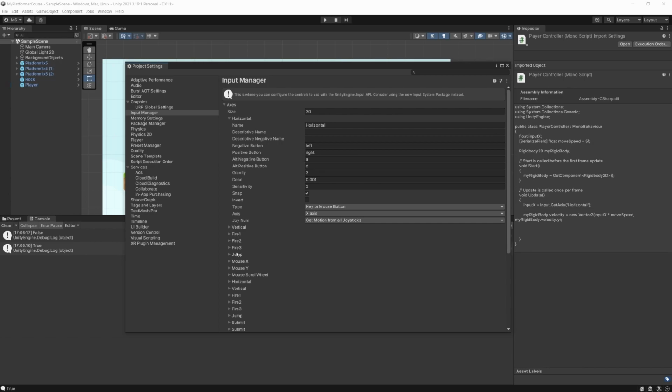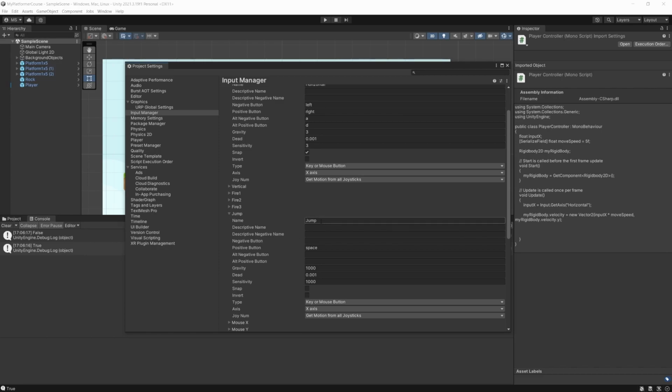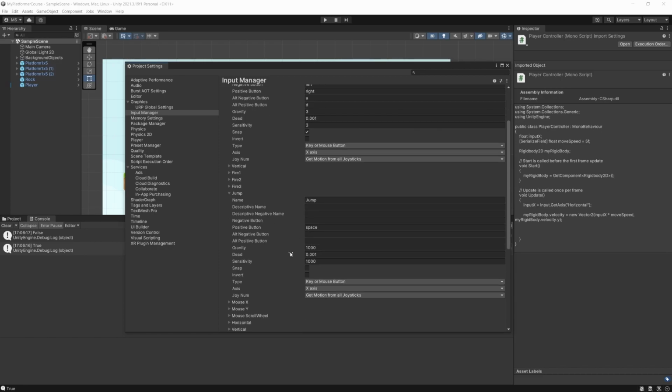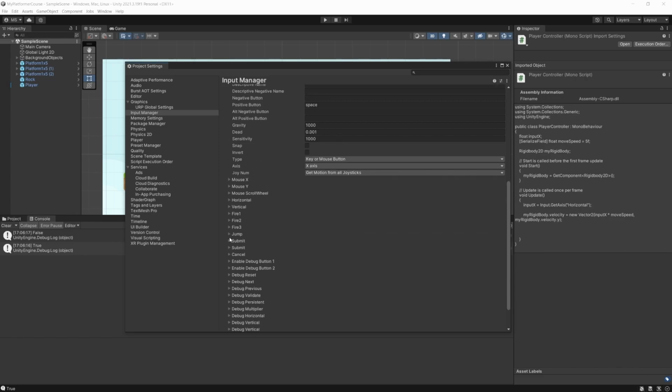For that, let's look at one we have built in here called jump. Since we're going to want to make a jump for our player, let's look at this one. Now notice we have the name jump. Positive button is the space key. Then we have these different settings here. We're not going to change any of those. The defaults are great.